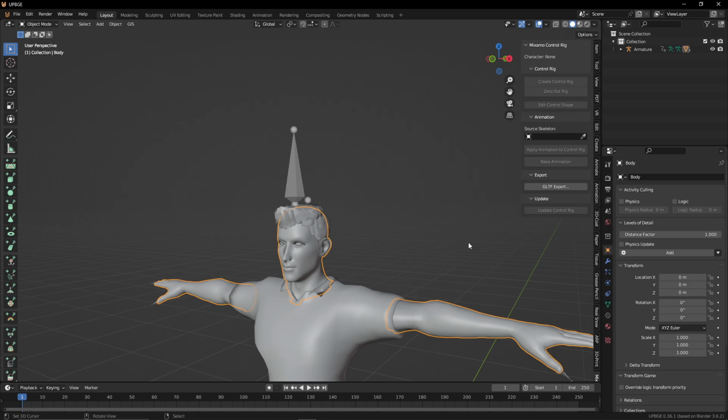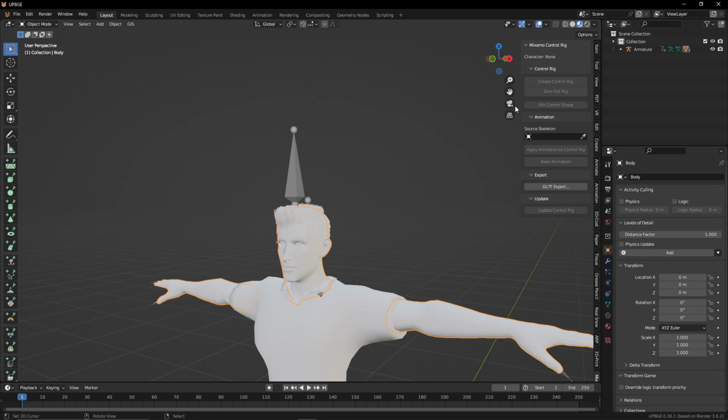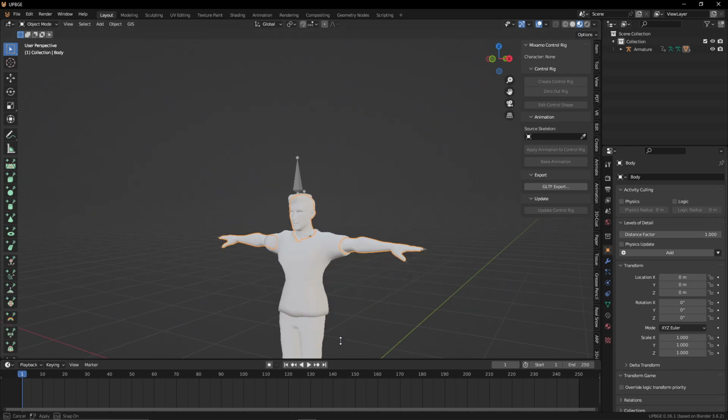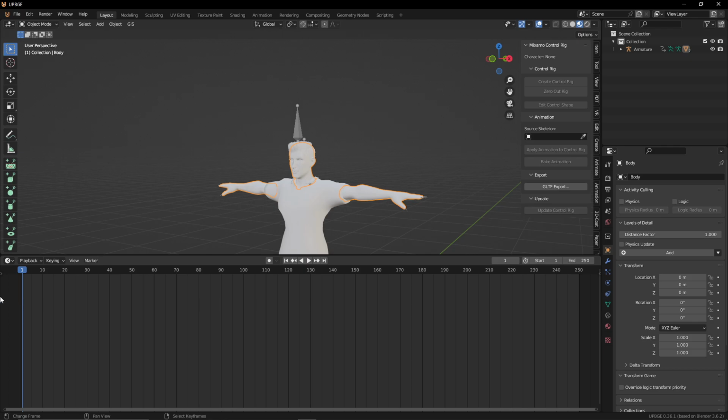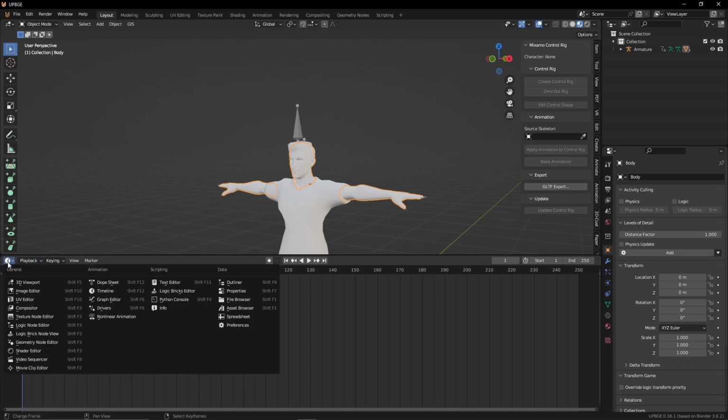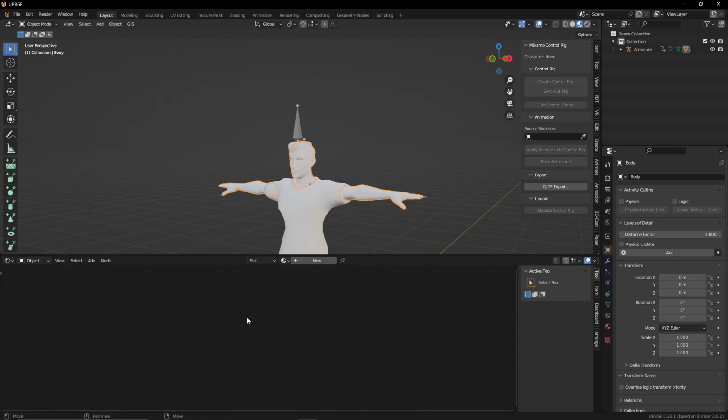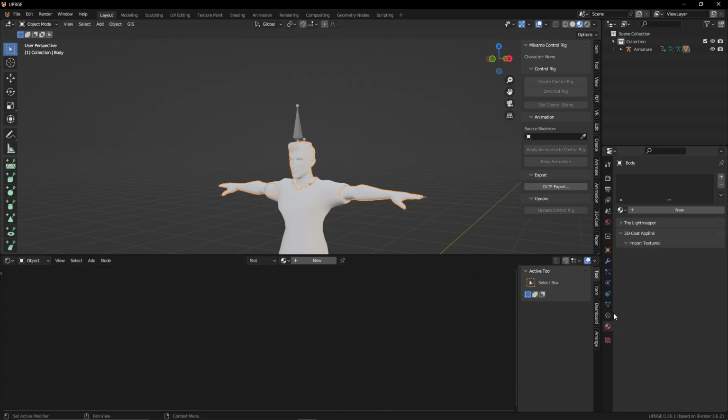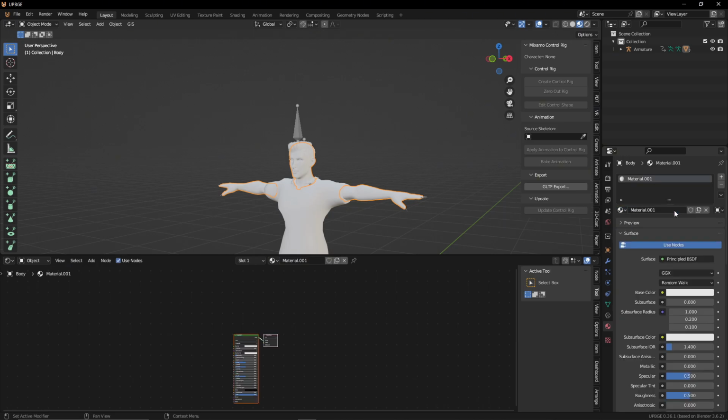Alright, so I want to fix the textures first, because if I go to this view, you can see nothing happens. So we're gonna have to go to shader editor. So shader editor, and you can see there's nothing here. Nothing. So obviously this thing has no shaders. You can see there's only one material. So I'm gonna make a new material. I'm gonna call this top.